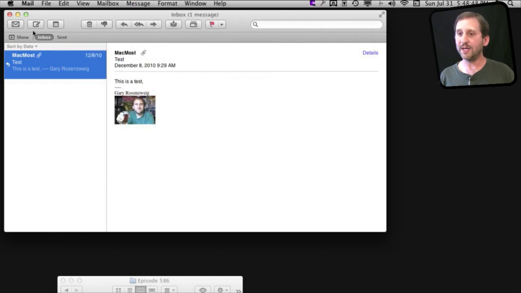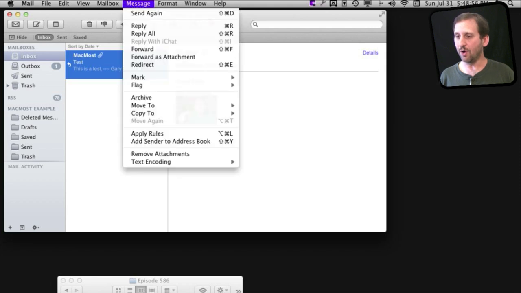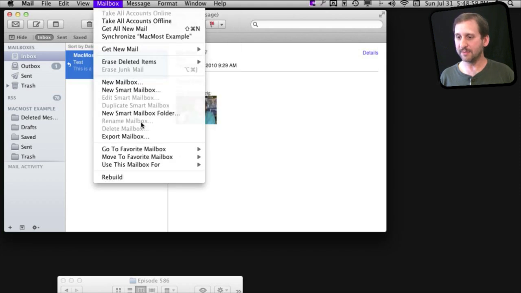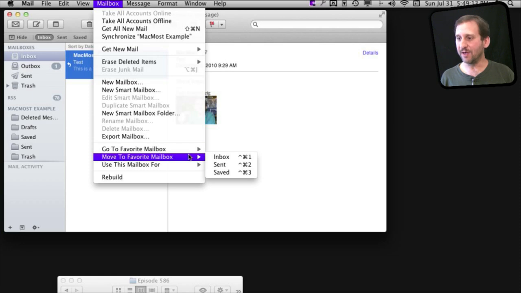And one last thing I want to show you. We see how you can create items in your Favorites bar, but this actually also creates a keyboard shortcut. If you go to Mailbox and down here go to Favorite Mailbox, you can see Command 1, Command 2, and Command 3 go to the first three items in there, and you can see Saved is one I just created, so it automatically gave me a keyboard shortcut for that. And you actually also have the Control Command Move to Favorite Mailbox already set there.